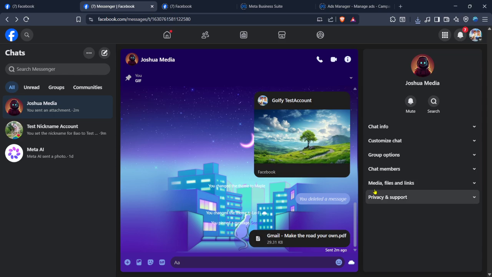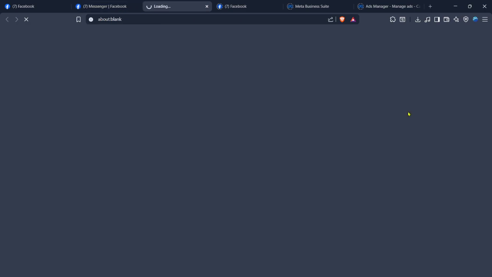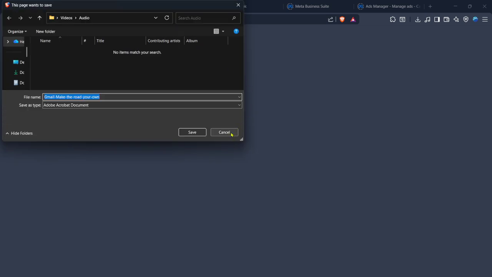So what I'm going to do is click on Media, Files and Links. This is where all shared content in the conversation is stored. Once that's open, you'll see a few different options, and now I'm going to click on Files. So I'll just select Files, and right away it switches to show only the files that have been sent in this conversation. And just like that, you can now see all the files in one place.